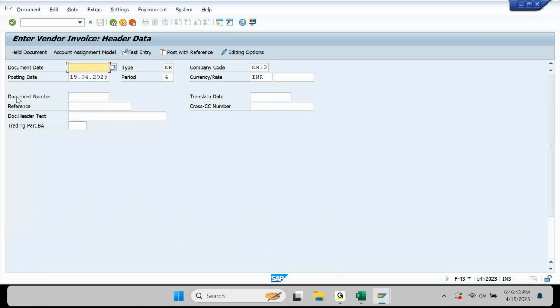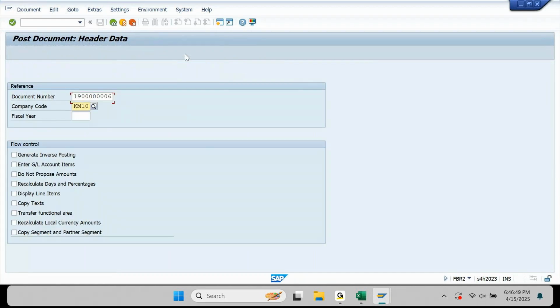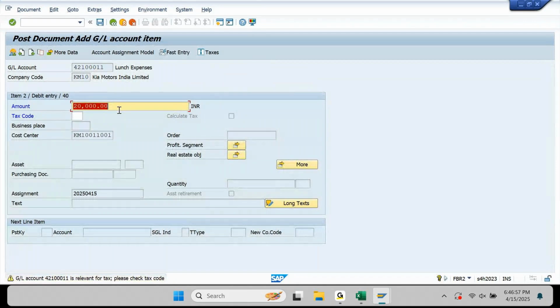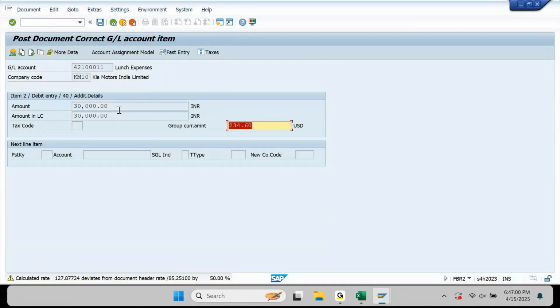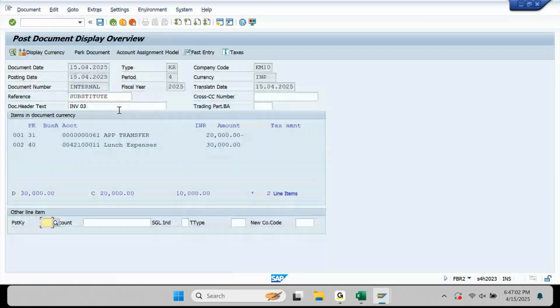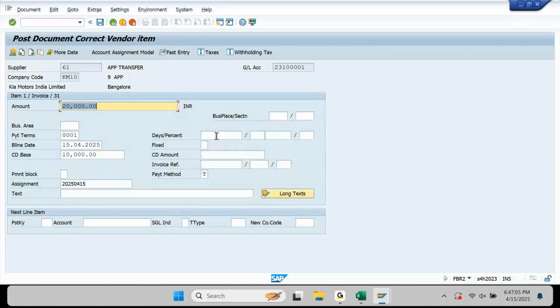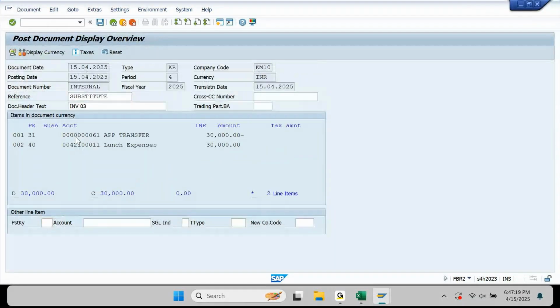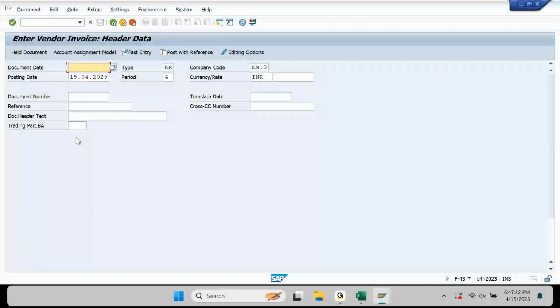Second invoice is created. Now we will create the third invoice. Same thing, post with reference. Year 2025. I will update invoice number 3. Third invoice will be for 30,000. Remove this blank. Enter. Double click on vendor. Star. Enter. Remove it. Partner bank should be what? 003. It should be 3. Simulate and then post it. Now 3 invoices are available.